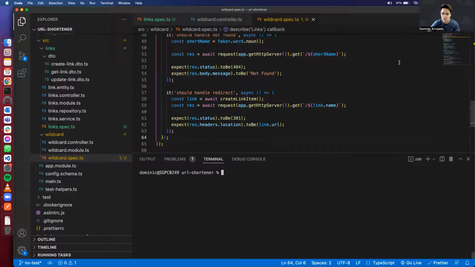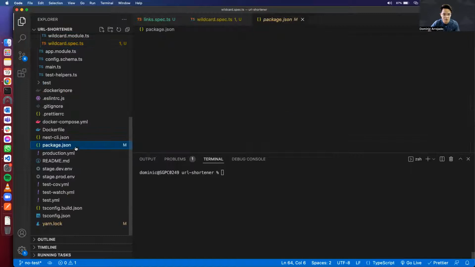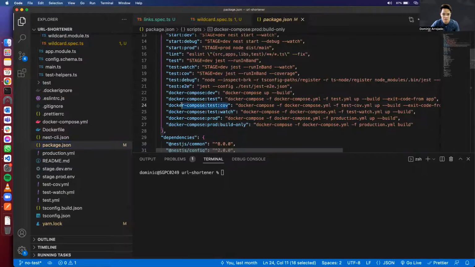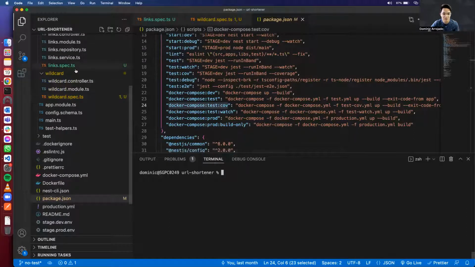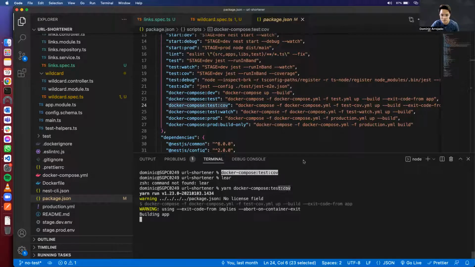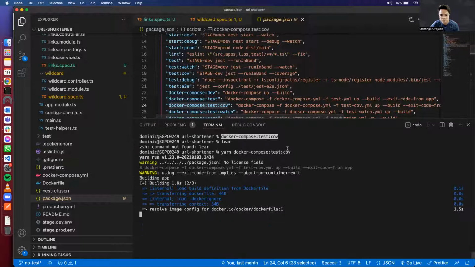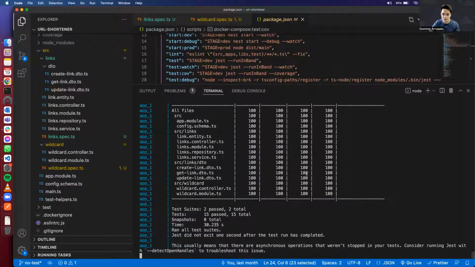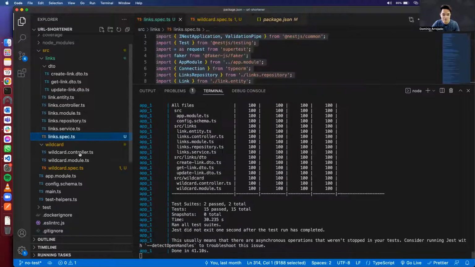So to conclude this video, I just want to quickly show you the coverage after we have written the test cases for links and wildcard. So just have to run this command, docker compose test and cov. Yep, and there you go. Look at that. It's so nice to see all 100% coverage with just two files.